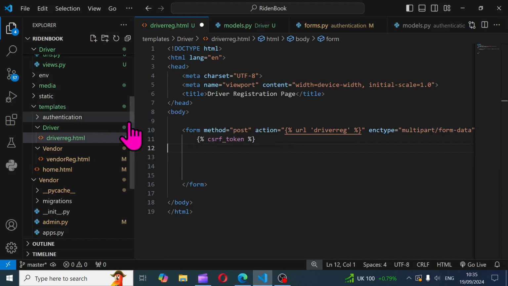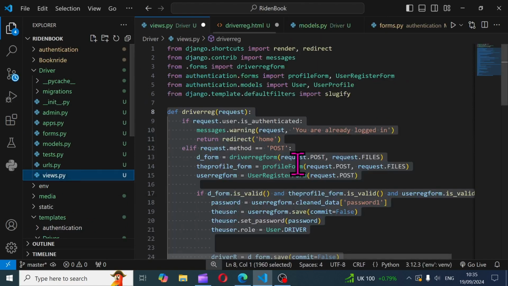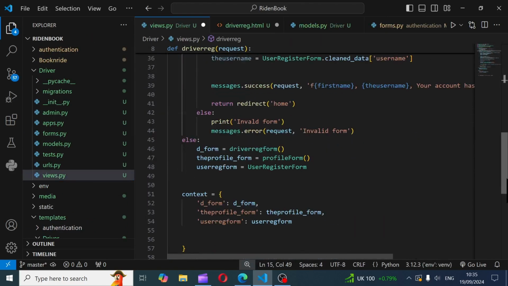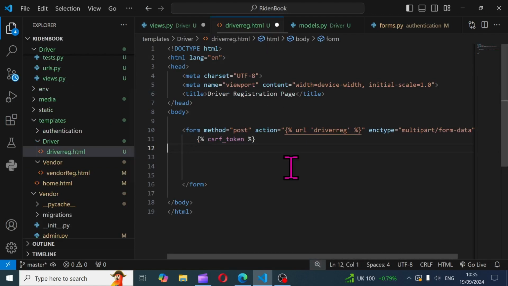Now the next thing you need to do is just to display all your forms in here. So I'll go to my driver app and my views.py, so I'll know what I used for my form names. Now I passed the context here, and this is it. This is the name, dform. So I'm gonna copy this dform. I'll go back to my driver reg.html.